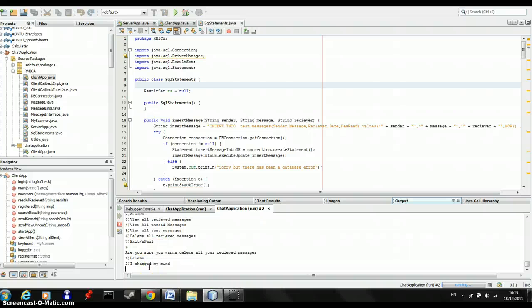So if I want to delete, it gives me the option. Are you sure you want to delete? Yes, I want to delete, and it deleted. So if I want to view all received messages, I get an error just saying sorry, you have not received messages, because I just deleted it.